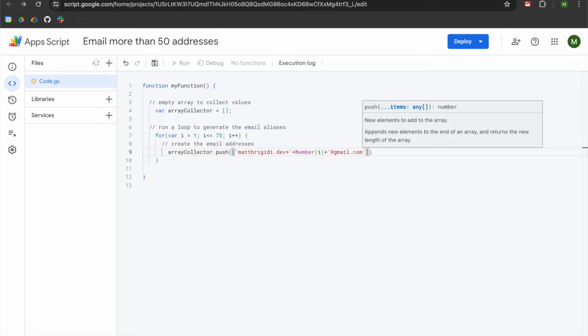@gmail.com. So again, this is whatever you want your email address to be. Enter your email address here, use a plus symbol. Make sure that the beginning of your email address, before the @ symbol, is within a single quote or a double quote, it doesn't matter. Then you're going to use a plus, then Number with capital N, open parentheses with an I in between them, and then plus a string, single or double quote, with whatever your email domain is.